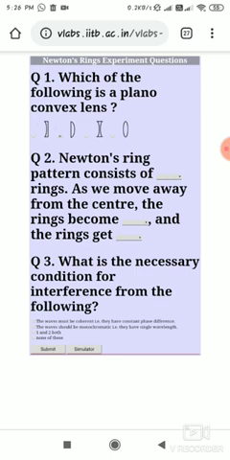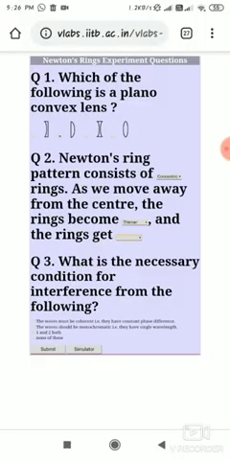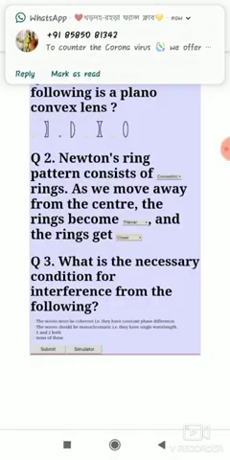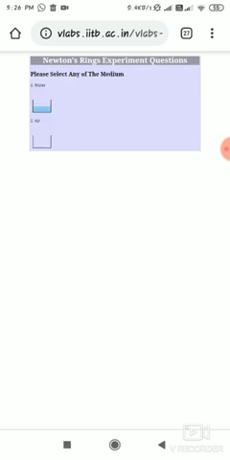Newton's ring pattern consists of concentric rings. As we move away from the center, the rings become thinner and the rings get closer. What is the necessary condition for interference from the following? Okay, let's submit it. Then you have to select the medium for your experiment. You should select air. You just have to touch it.